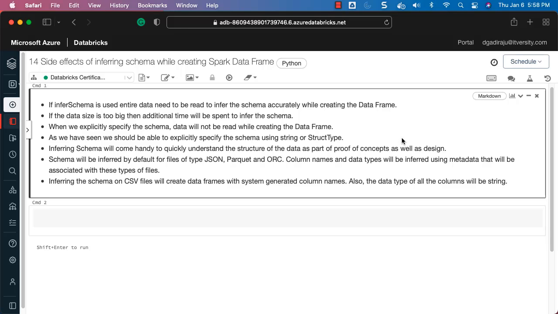While inferring the schema, it will not be doing any other data processing. It will just go through the data. It will identify the column names, and also it will see what all rows don't have values. It will try to use null in place of those. Also, it has to go through the entire dataset to accurately determine the data type. When we explicitly specify the schema, data will not be read while creating the data frame.